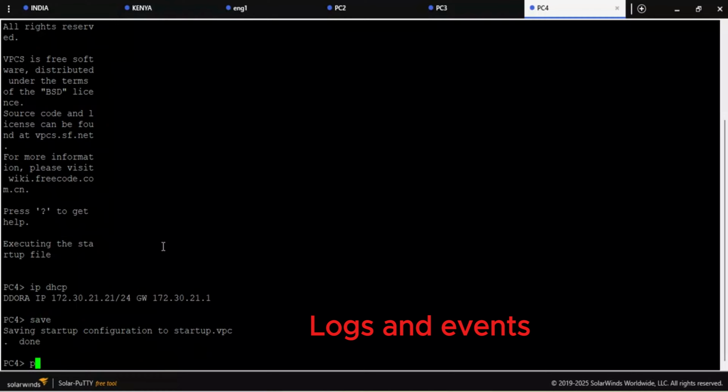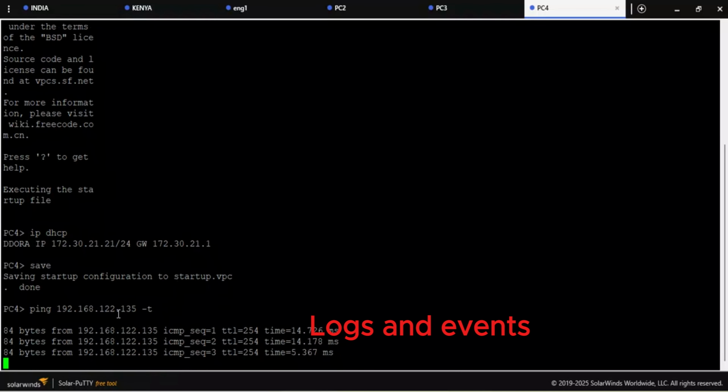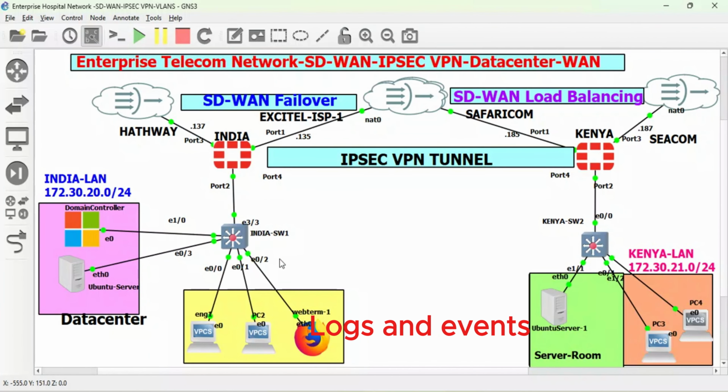Successful. Let's ping 192.168.130.135. You see, I'm able to reach the other side. This is the IP for this particular part. Remember, this computer is able to reach this through the VPN, not through these two ISPs that are in the middle.